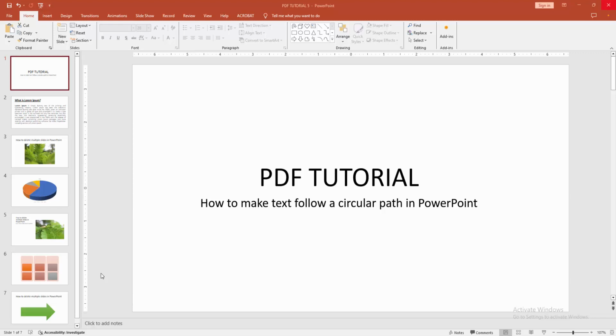In this video, I am going to show you how to make text follow a circular path in PowerPoint. Let's get started. At first, you have to open a PowerPoint presentation. Now you want to make the text follow a circular path.